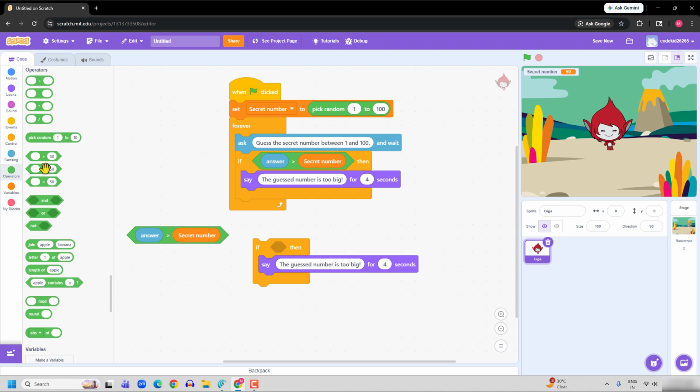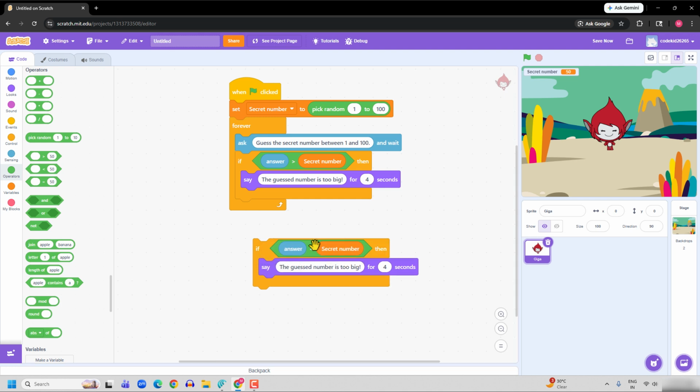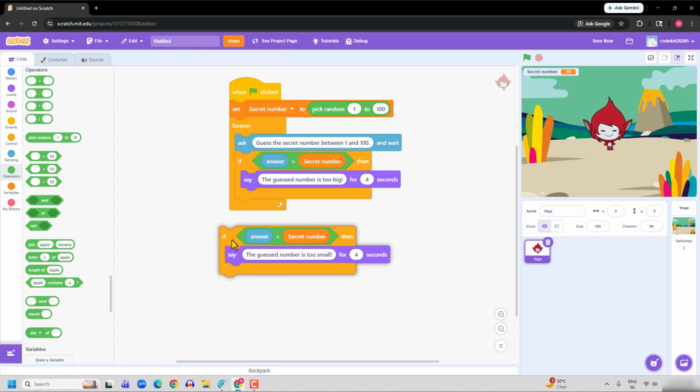I will go here and bring this. I will drag answer and place it here. I will drag secret number and place it here. I will send this back and I will place it here and change this to small. Okay, yes. So what I'm saying is, if the entered value, if the guessed number is less than secret number, then say the guessed number is too small for 4 seconds.